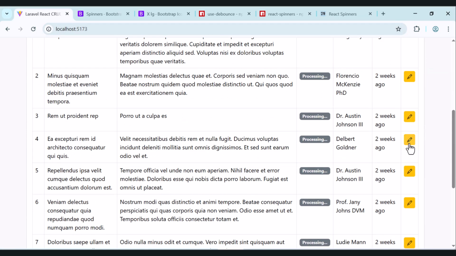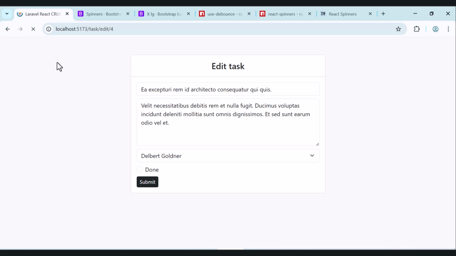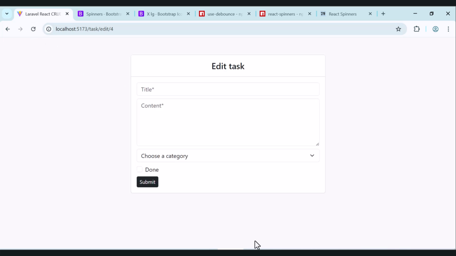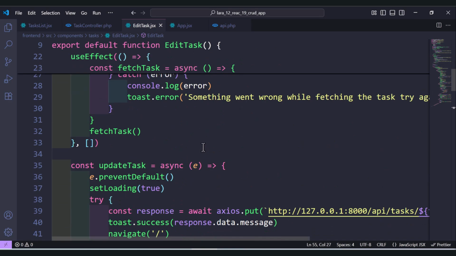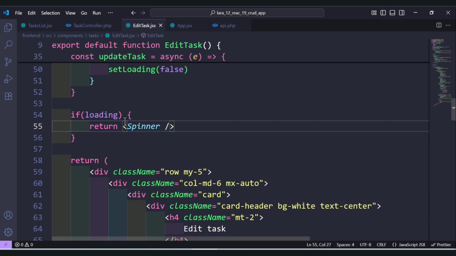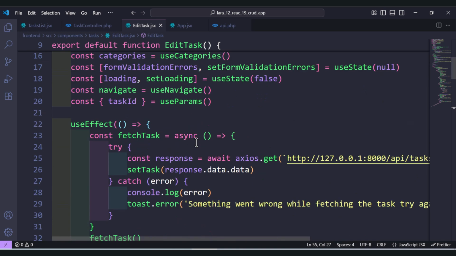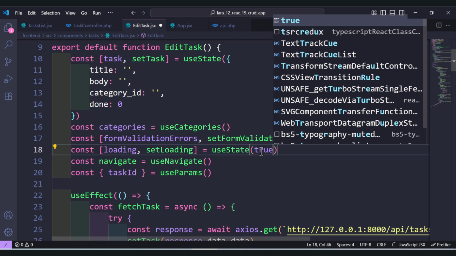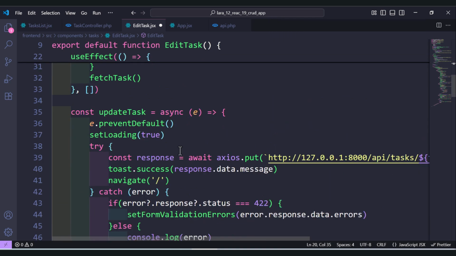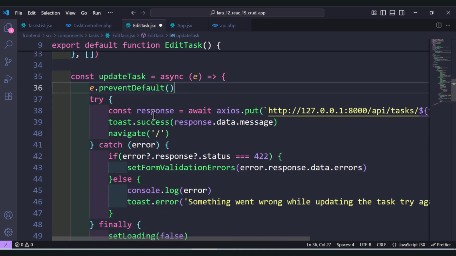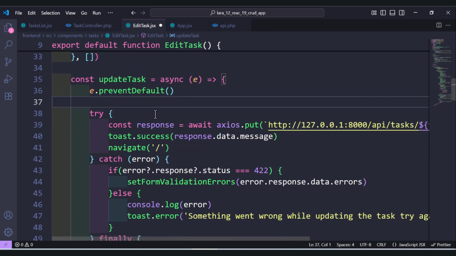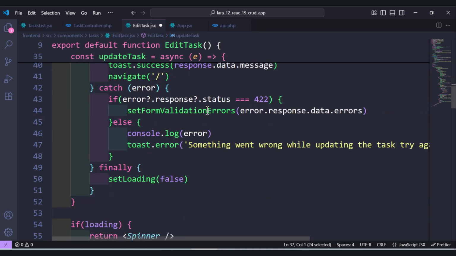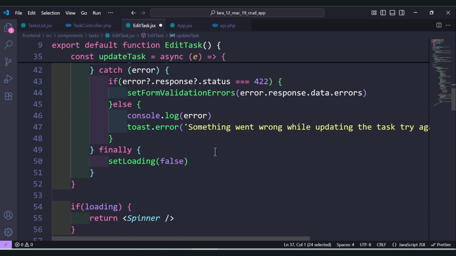Let's try to edit, for example, number 4. Let's refresh the page. It doesn't show. Why is it not showing the spinner? Because we did not return, or I have returned spinner. It's already here, so why is it not showing? If loading, we have the loading here. So here is the loading. Okay, we can change it here to true, and we can remove the true from here. Or let's make it also true here. And once we are done, we set loading to false.